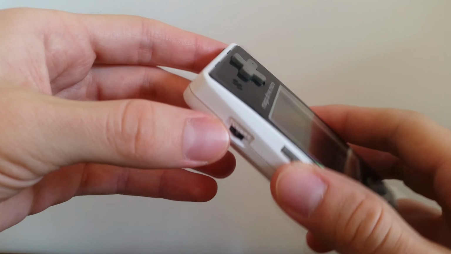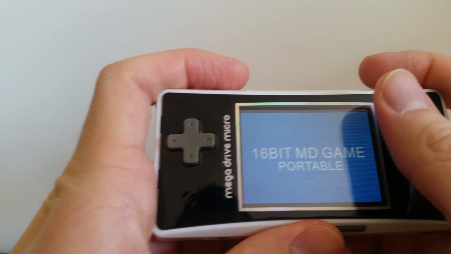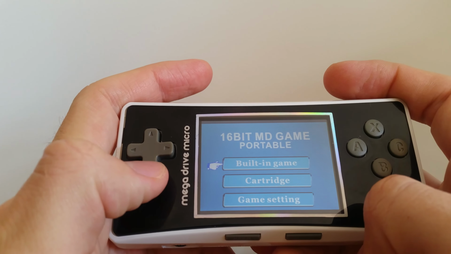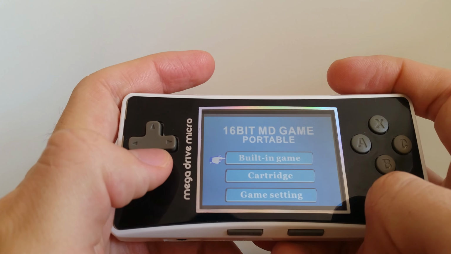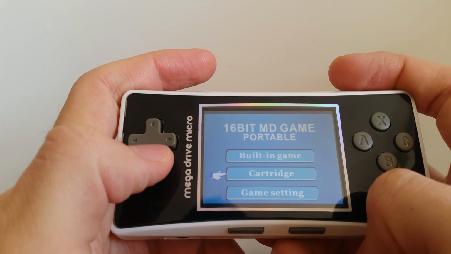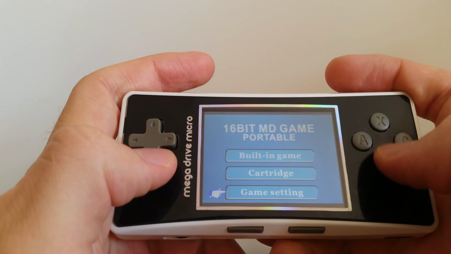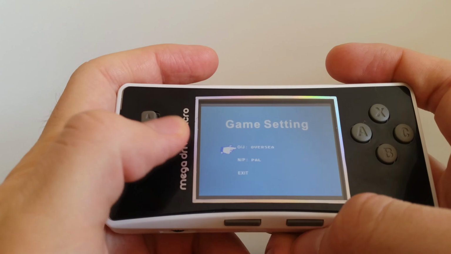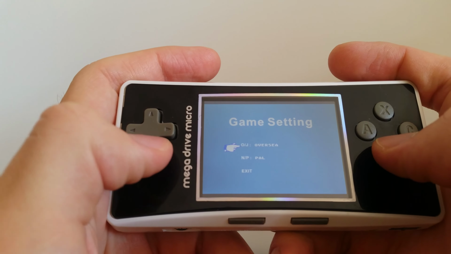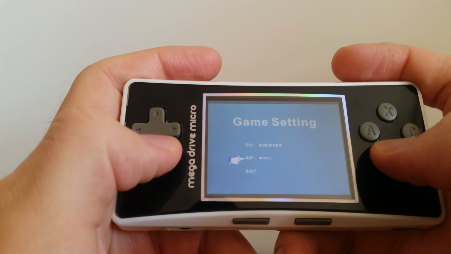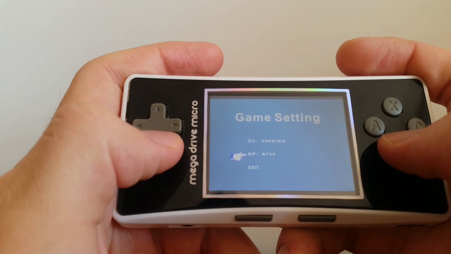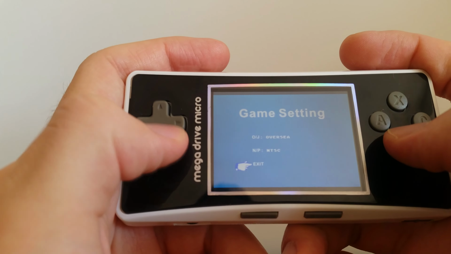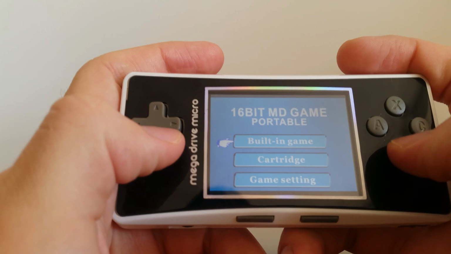Let's turn it on. Wow. As you can see, it has built-in games. You can play the cartridge and game settings, which is only overseas Japan and PAL versus NTSC. Okay, let's see the built-in games first.